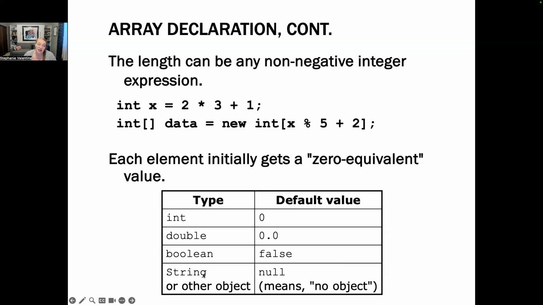If you tried to print out all of the strings, you would just get null, null, null, null, null. So that's going to be more what you would expect. You haven't put anything there, so it doesn't hold anything. Not the same for your primitive types. The primitive types are going to get a zero equivalent.